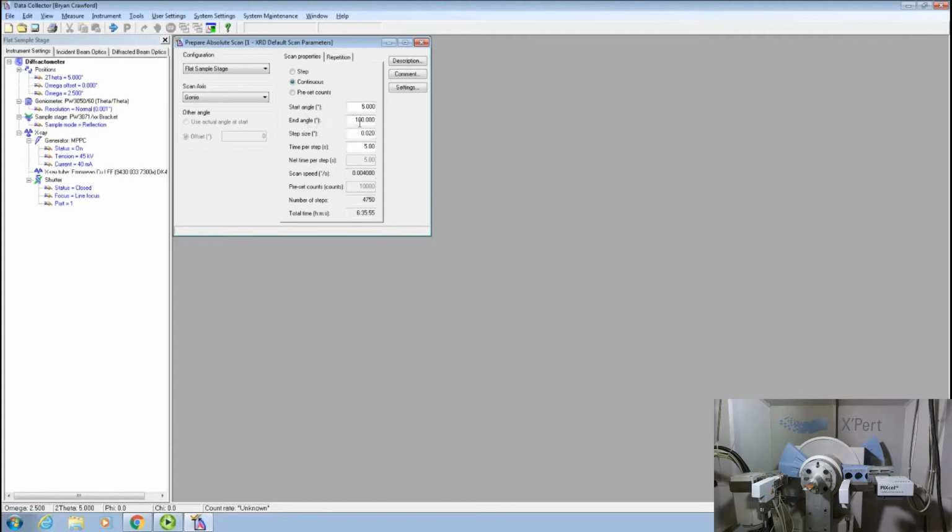The end angle for this scan is set at 100 degrees. This provides a fairly large scan over a large angle. The step size is 0.02 degrees. What this means is that over this angle, the 0.02 degrees, it will average that information to give us the spectrum data that we want as a result. That's because this is a continuous scan. If this was a step scan, it would simply move in these increments and only look at the data at that incremental angle value.